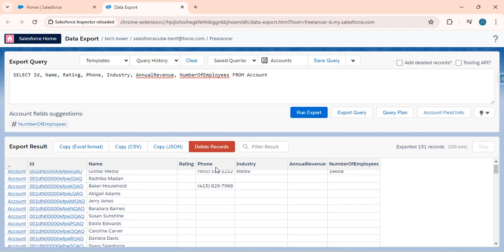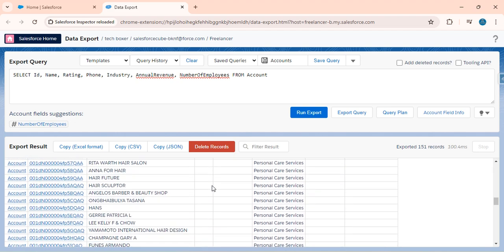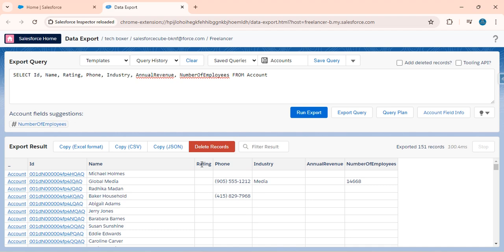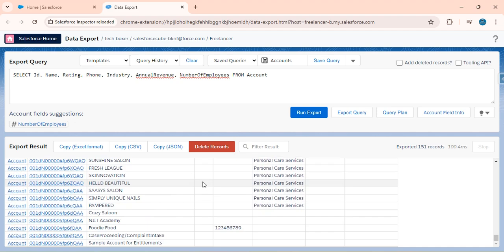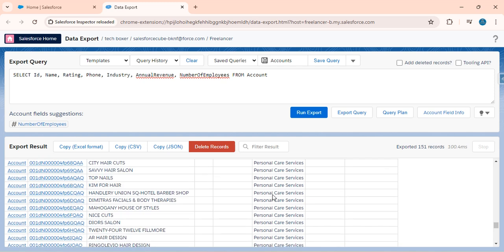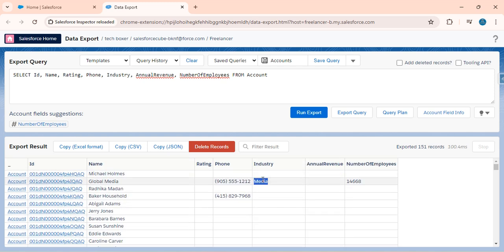Okay. If you see here, there is no rating. Yeah, for this rating field, we don't see any rating value. Okay. For now, I will write where condition for this industry field. I think because of some field permissions we are not able to see this rating field value. For now, we'll change the where condition to the industry.